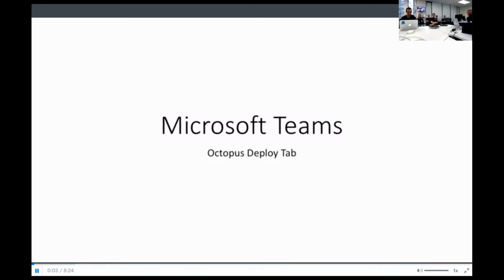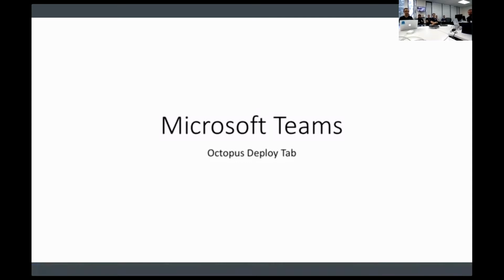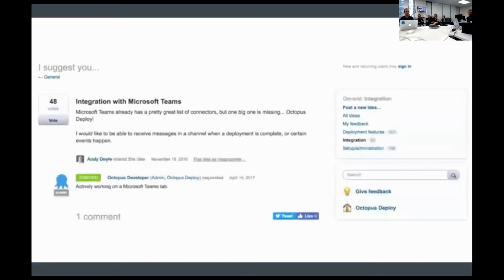Hey everybody, I thought I'd show you something I've been working on the side lately, which is the Microsoft Teams tab for Octopus Deploy. There's a few people who have asked for integration with Microsoft Teams. So there's a connector that somebody's already done and put into the library, but an actual Microsoft Teams tab people said would be useful as well.